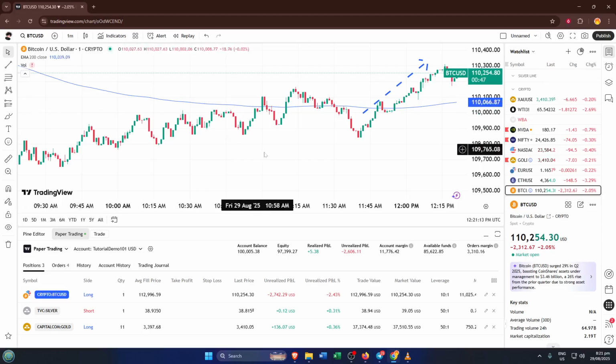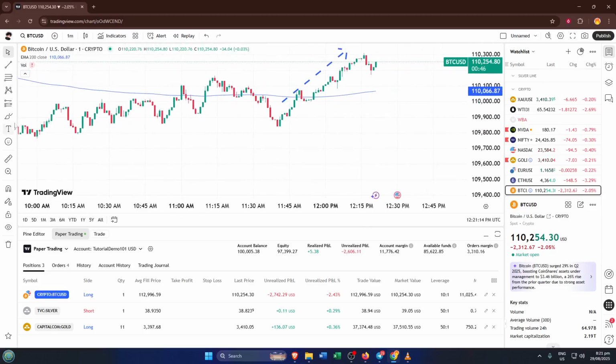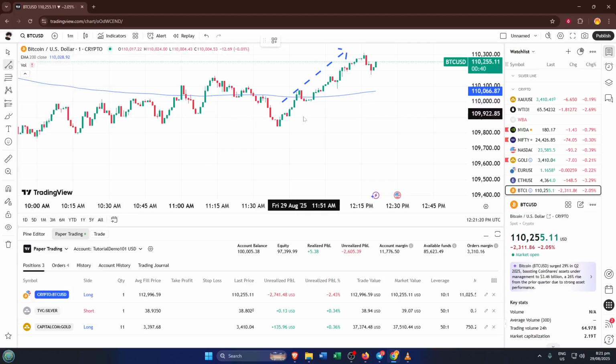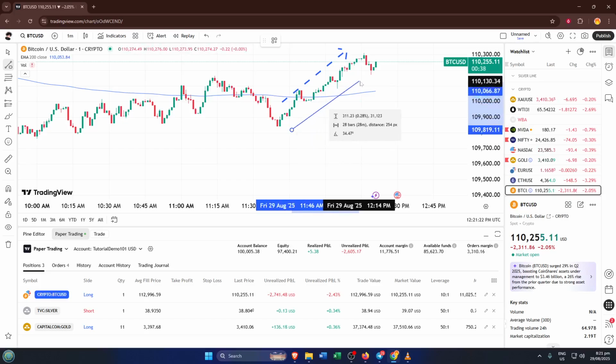To keep things visually organized, use color coding. For example, green for support, red for resistance, and blue for trend lines. This way you'll know at a glance what each line represents, no more second guessing. Along the same lines, adjust the thickness of your lines depending on their importance. Use bold lines for major long-term levels like monthly or weekly supports and thinner lines for short-term intraday areas. You'll find this really helps when you zoom out for the bigger picture.